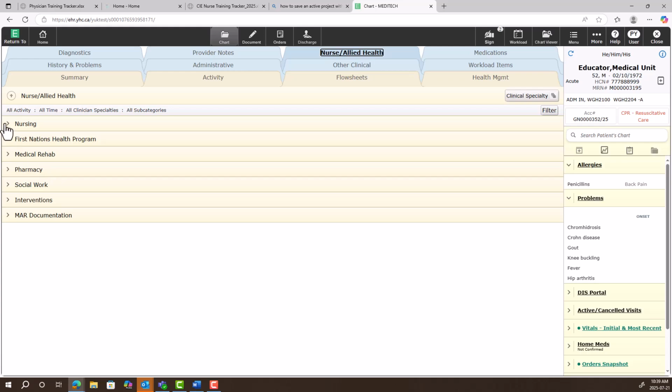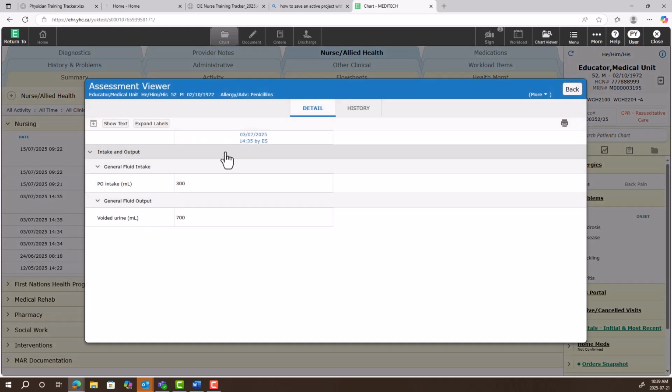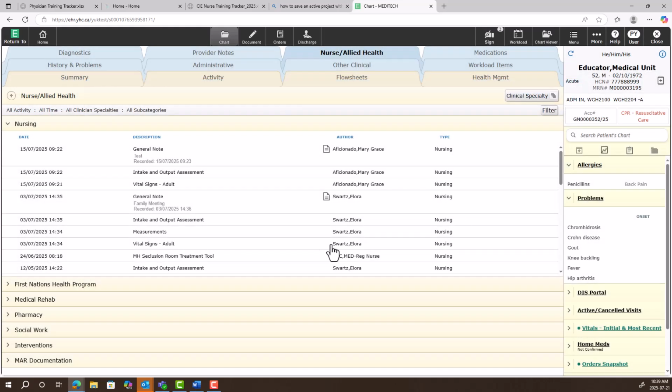Click on the drop-down arrow next to the category that you would like to view, and then you can click into the title of the assessments to view the flow sheets. If there is a note associated, you can click into the note icon and it will open up that note.